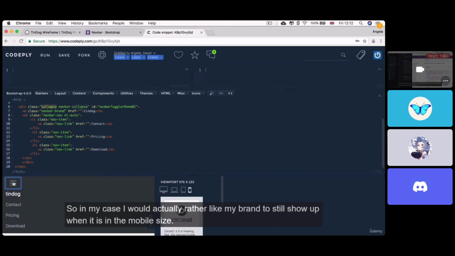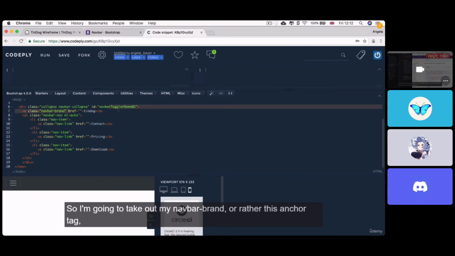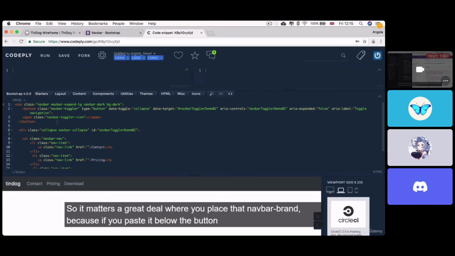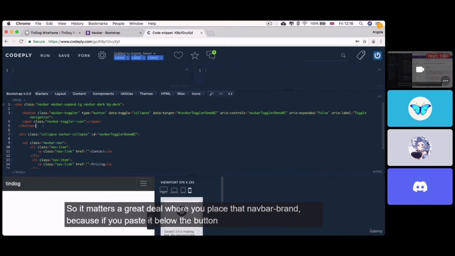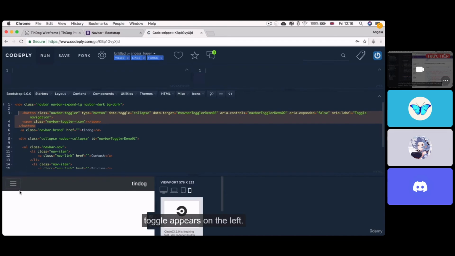So in my case, I would rather like my brand to still show up when it is in the mobile size. So I'm going to take out my navbar brand, or rather this anchor tag. So I'm going to cut. It matters a great deal where you place that navbar brand, because if you paste it below the button that is our toggle button, then when you hit run, you'll see that the brand appears on the right and the toggle appears on the left.